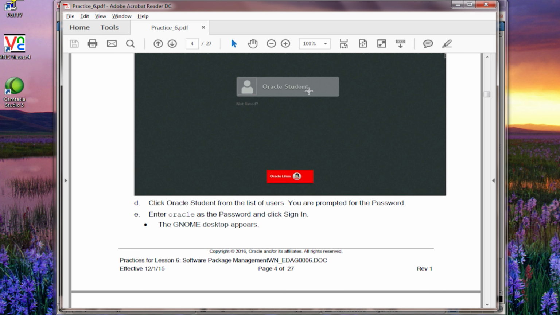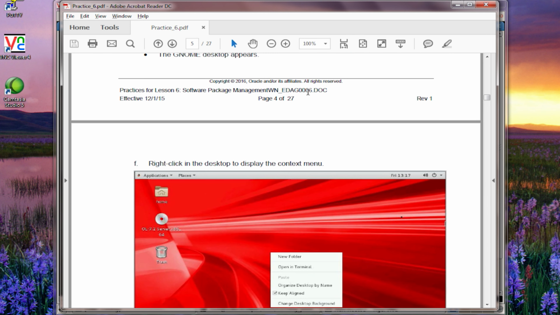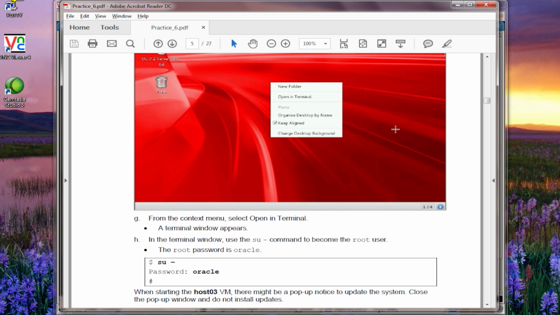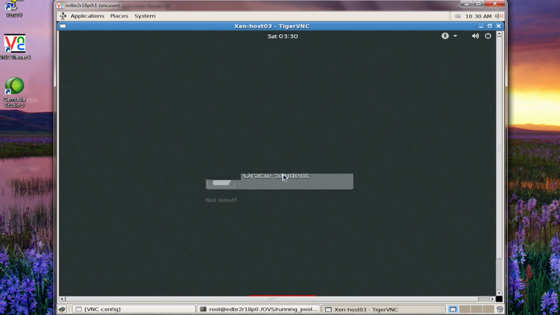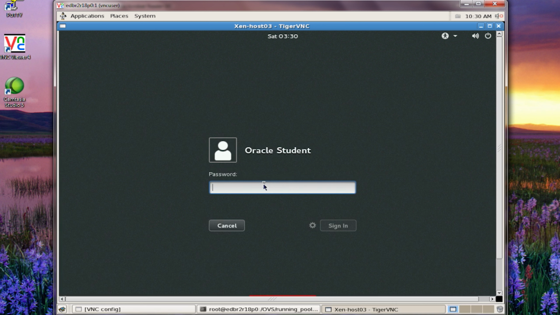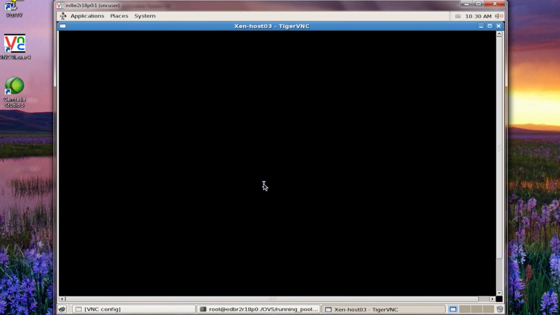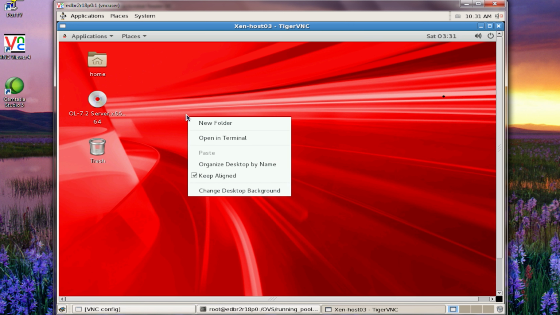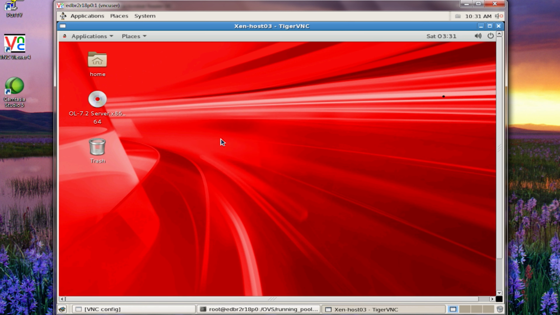Once again, we have both root and Oracle user IDs configured, and the connection here will be with the password of oracle for Oracle and a password of oracle for root. So we click the student name, the password appears, oracle, all in lowercase, and there we go. And I'm going to right click here and open a terminal.